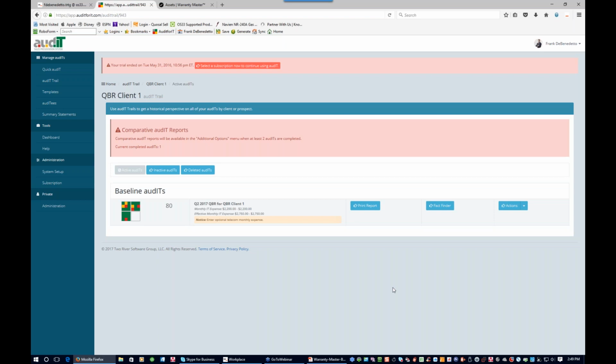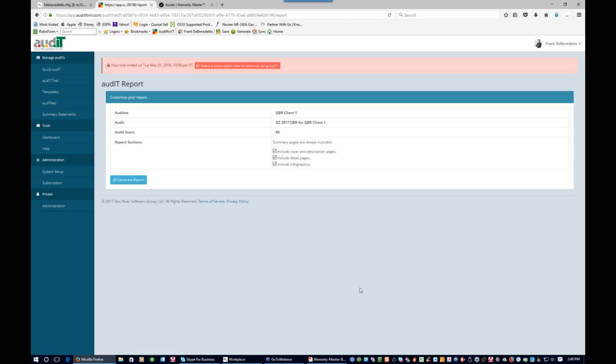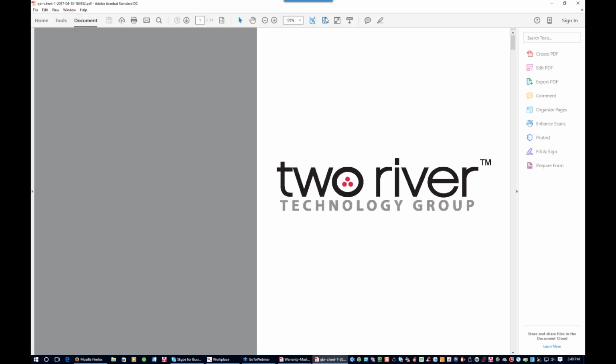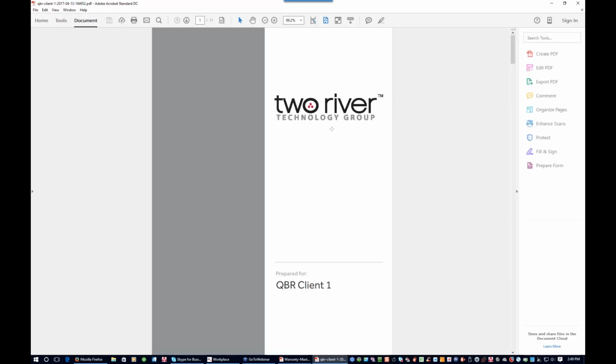So with this system now, this is what I love. I click on print report. I get some options. Since there's only a single QBR, we don't have any comparative options. I can choose, do I want the infographics or not? I like everything. So I'm just going to say generate report. In like literally a second, here's your report. Mike, I know you're not an MSP.